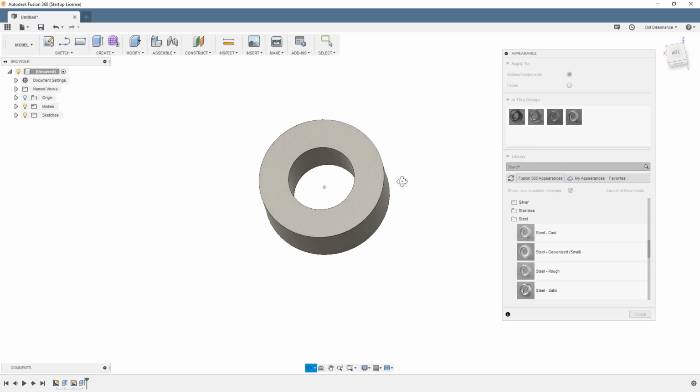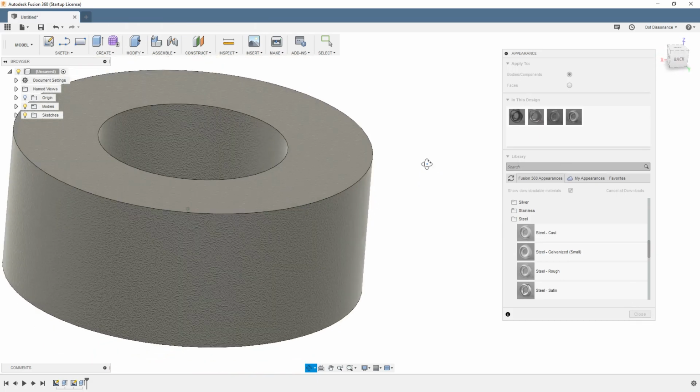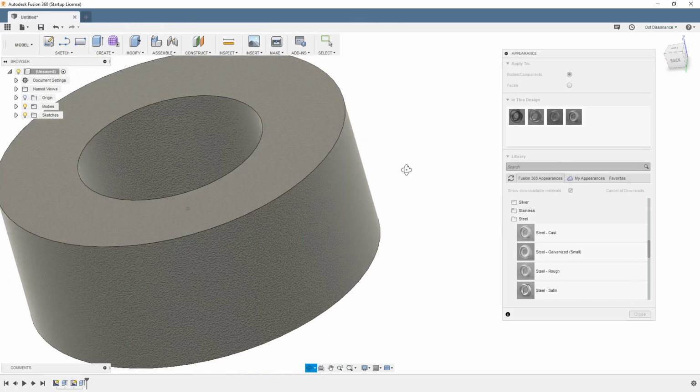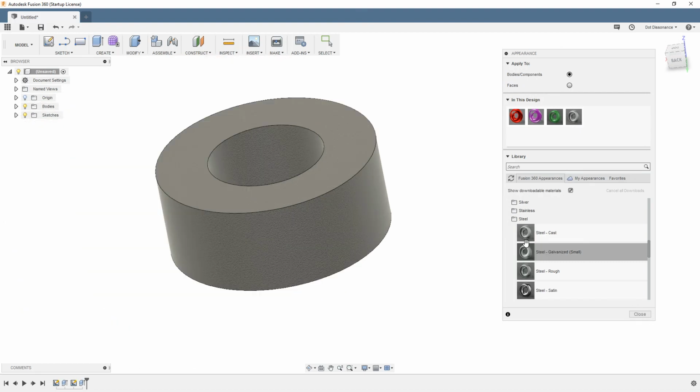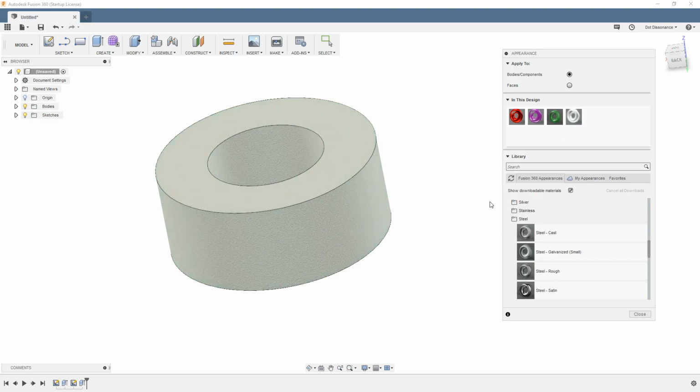So if I look at it in the light, there you go. Can you see that? So it has a little bit of a texture of sorts to it, right? Old style video games. Again, you can change the color if you like. Whatever you want to do there.